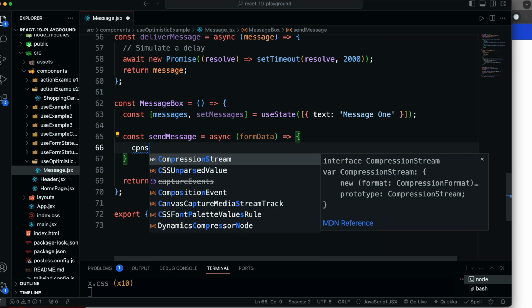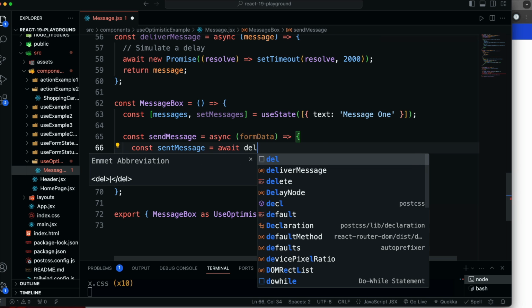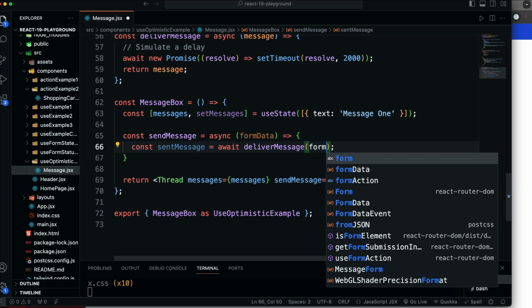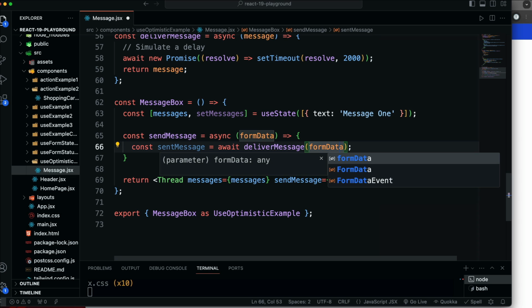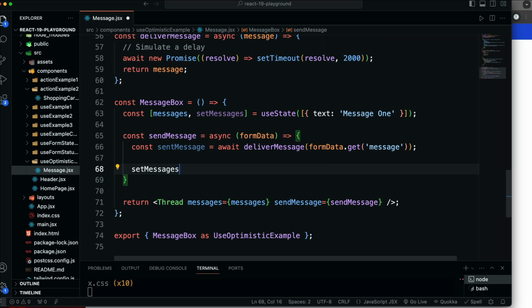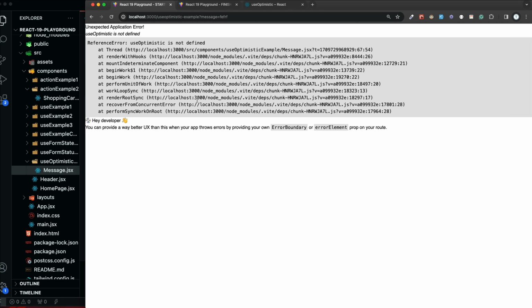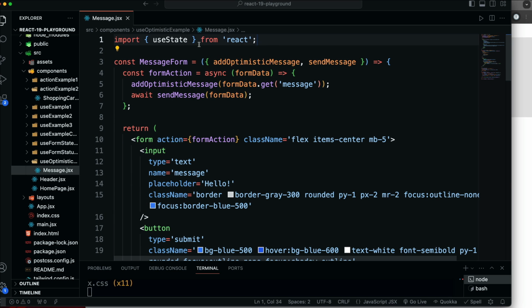And then let's create a message variable called sent message, and we're going to set that to await, and then this is where we call that deliver message, and we want to pass the message in, so form data.get message. And then the last thing we want to do is call set messages, because we want to update our actual state. And we're going to pass in a function here and take our current messages, and then we just want to add the new one, so we'll set that to an array spread across current messages and add a text of sent message. And let's see, I didn't bring in useOptimistic, so let's bring that in.